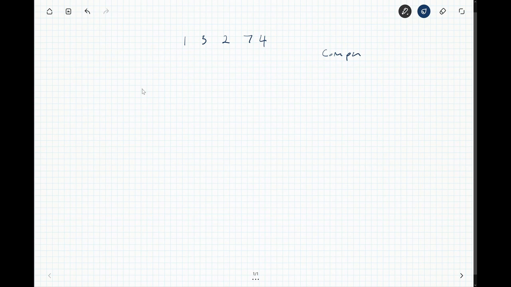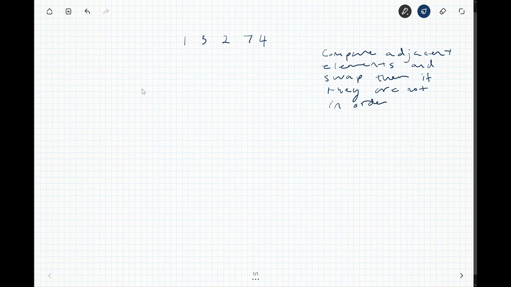All right, so our goal is to compare adjacent elements and swap them if they are not in order. Okay, so we're going to compare these two first. So 1 and 3. Is 1 greater than 3? Nope. So we're going to drop down 1, 3.